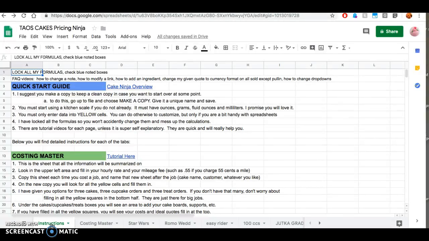So in this short tutorial, I'm going to cover three things: how to change a note, how to modify a link, and how to modify a drop-down. So let's go to the notes.